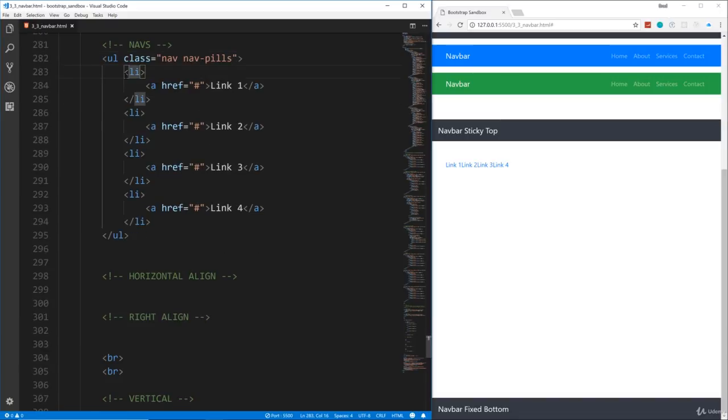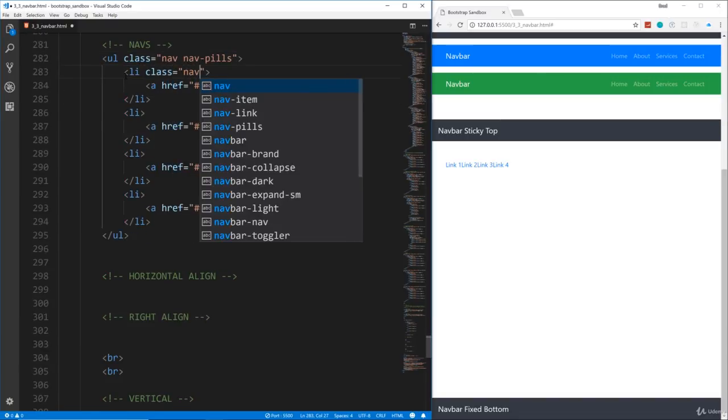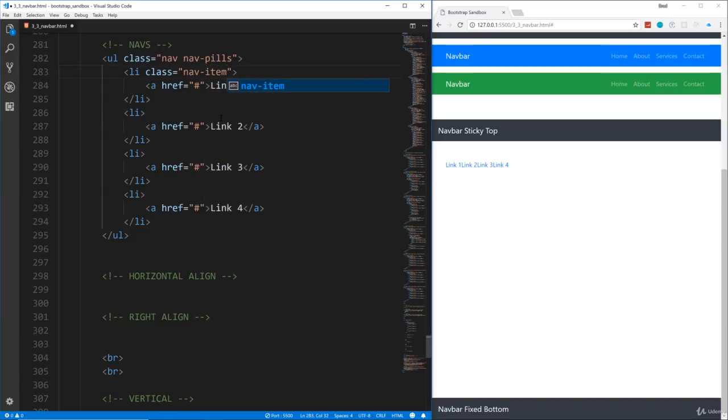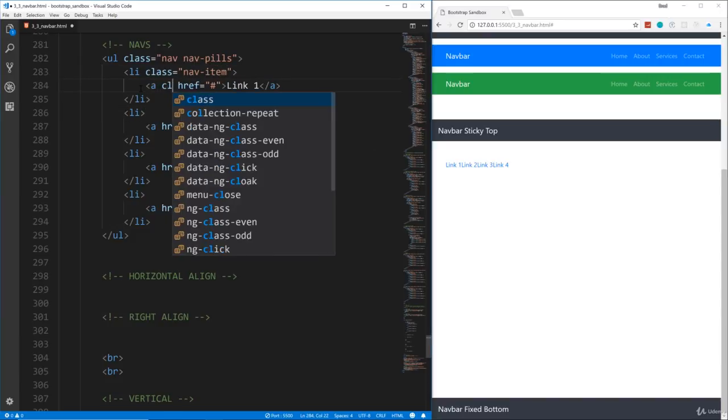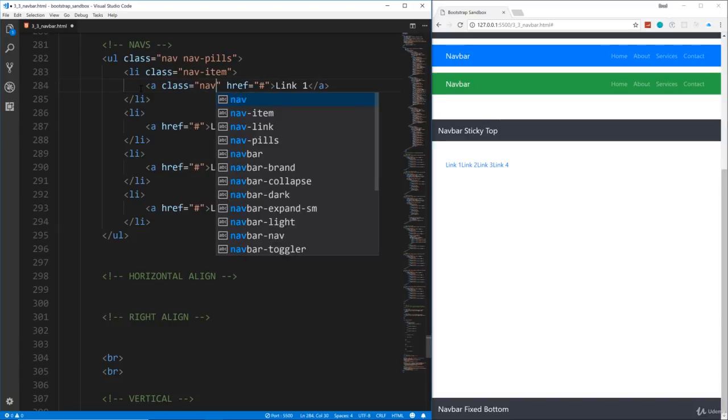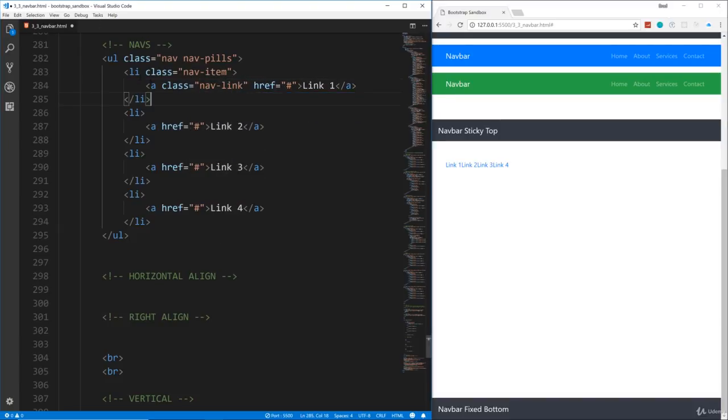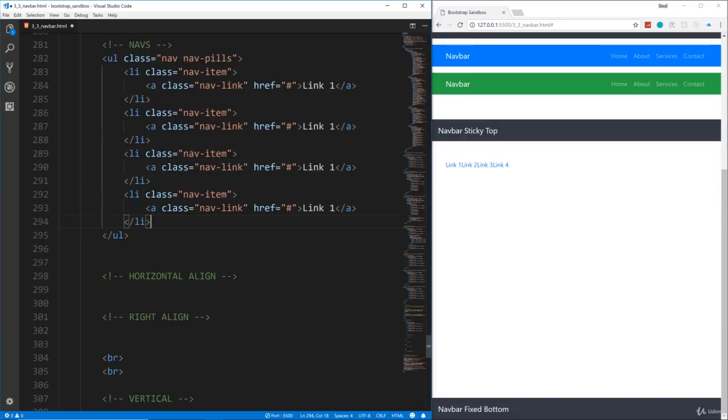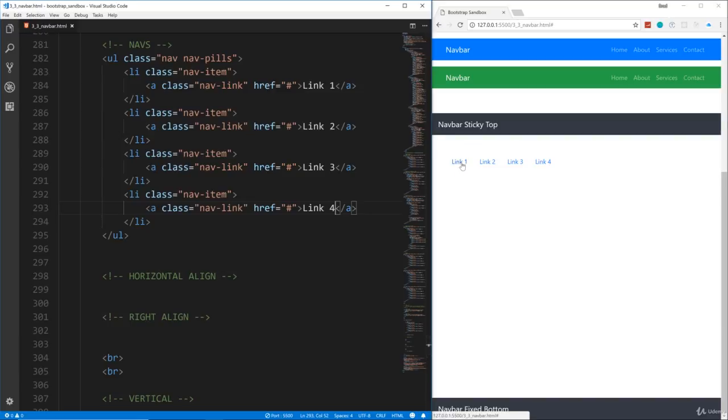And then here we can add nav-item, just like with the navbar. And then just like with the navbar, we want the A tags to have a class of nav-link. Okay, so I'm actually going to just copy this. And if I save that, we just basically have a simple inline navigation. Now, if we want one of these to be active, we can add a class of active and save, and then it kind of gives it that background color with the padding.